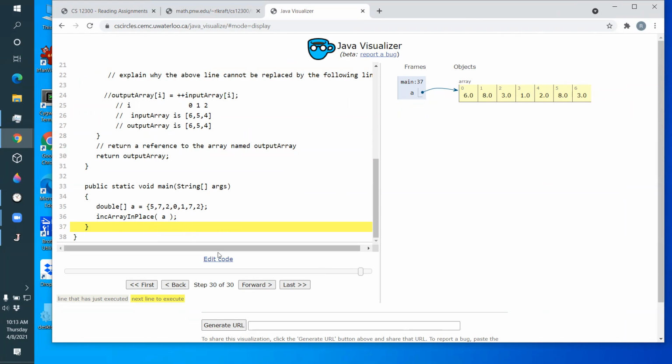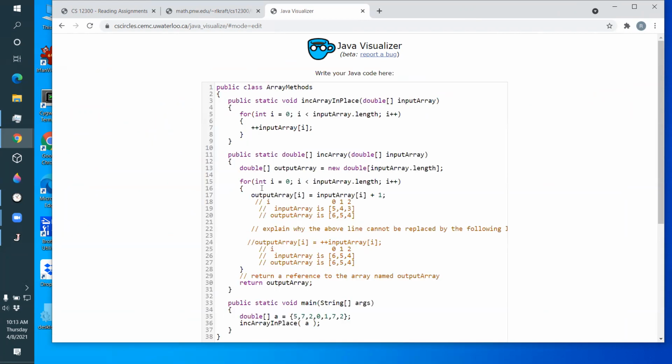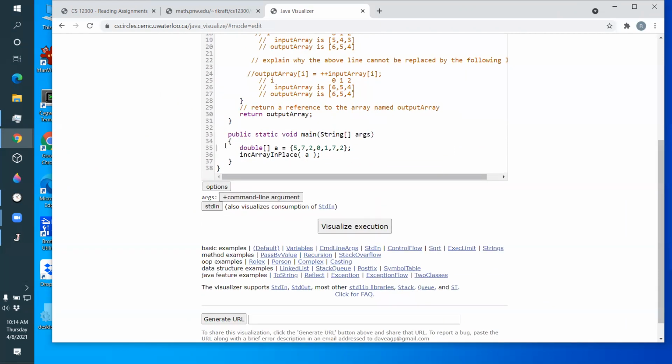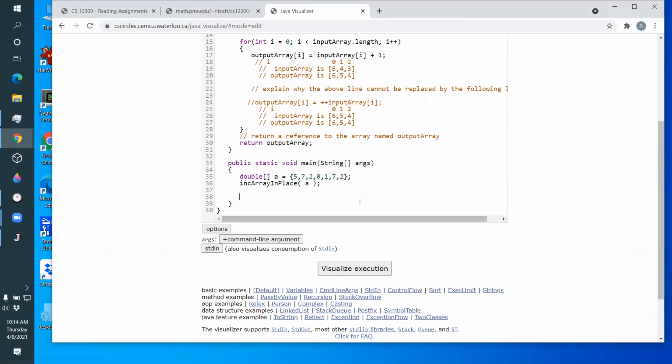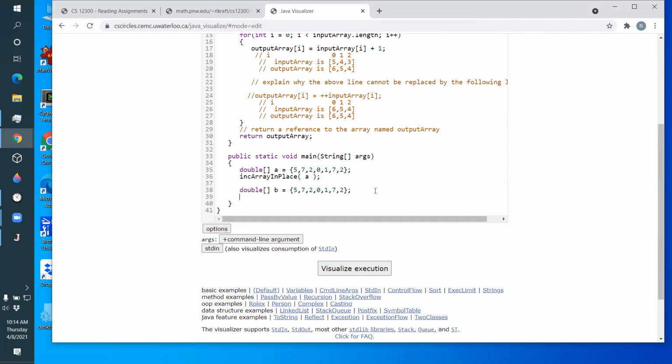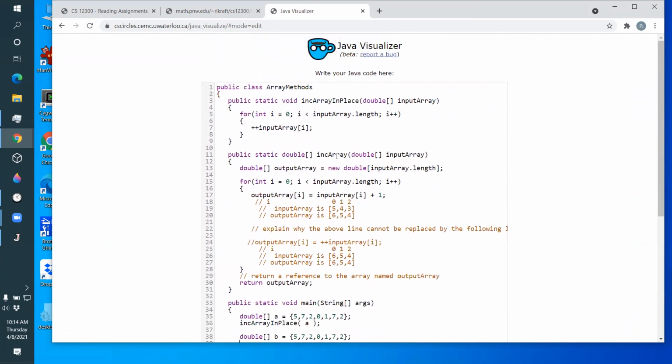Now let's do this a little bit differently. I'm going to make a copy of that array, but I'm going to give it a different name. So I'm going to call it now B. So there's array B. It looks just like A, just a different name. So another version of this array. And now I'm going to call this other method, incArray.